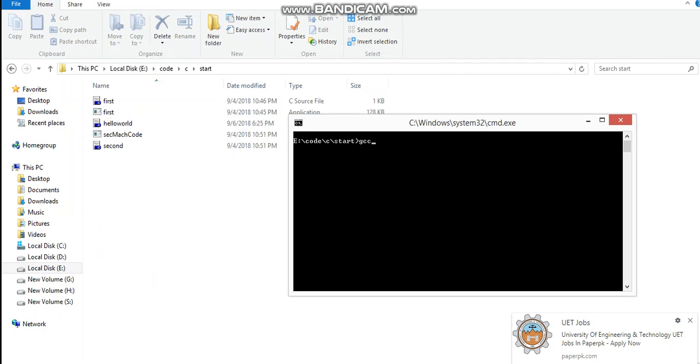gcc for the C language compiler, and hello world, the name of the file, dot C. I will write that it should be in the output file hello. This -o hello will make an exe file of name hello. I will put enter.